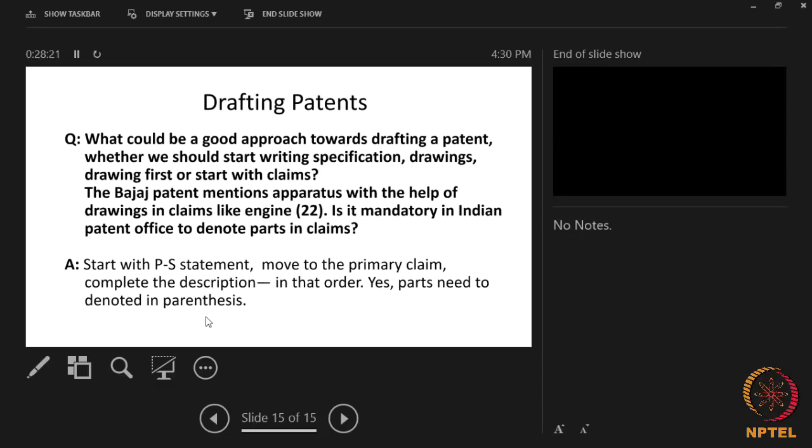Now, this is the last question that we have on drafting patents. What could be a good approach towards drafting a patent? Whether we should start writing specifications, draw first, or start with claims. The Bajaj patent mentions apparatus with the help of drawing in a claim, like engine in bracket 22. Is it mandatory in Indian Patent Office to denote parts in the claim?